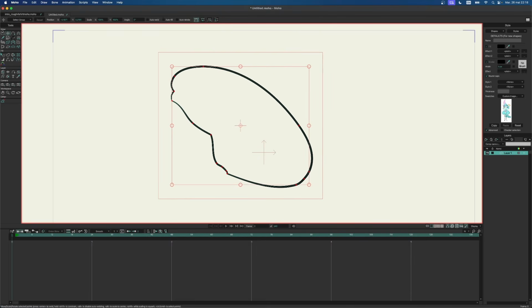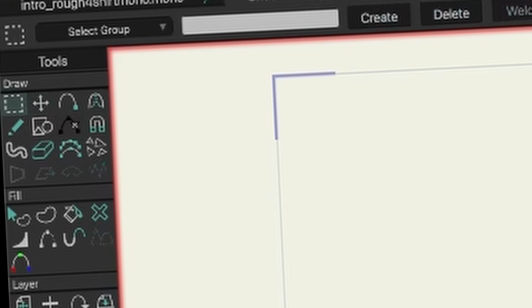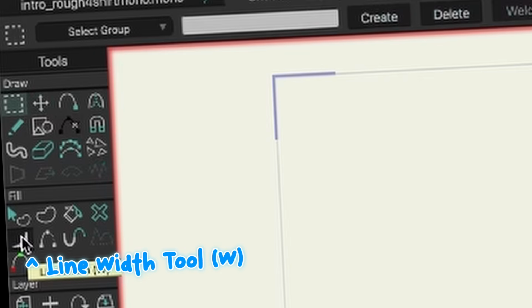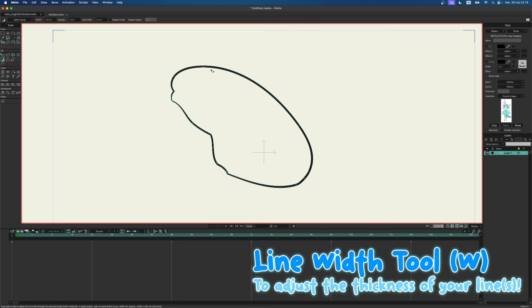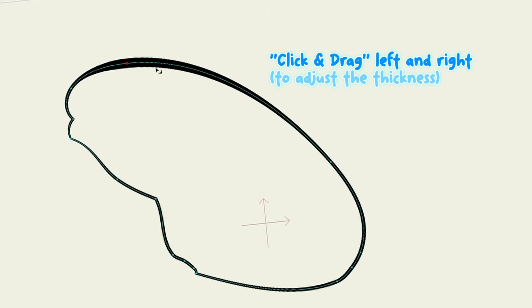So, pretty cool. Once you draw a line, another tool that's very useful is the line width tool. So the line width tool, shortcut W, once you select a point, for example, you can click and drag it left and right to change the thickness of that point.